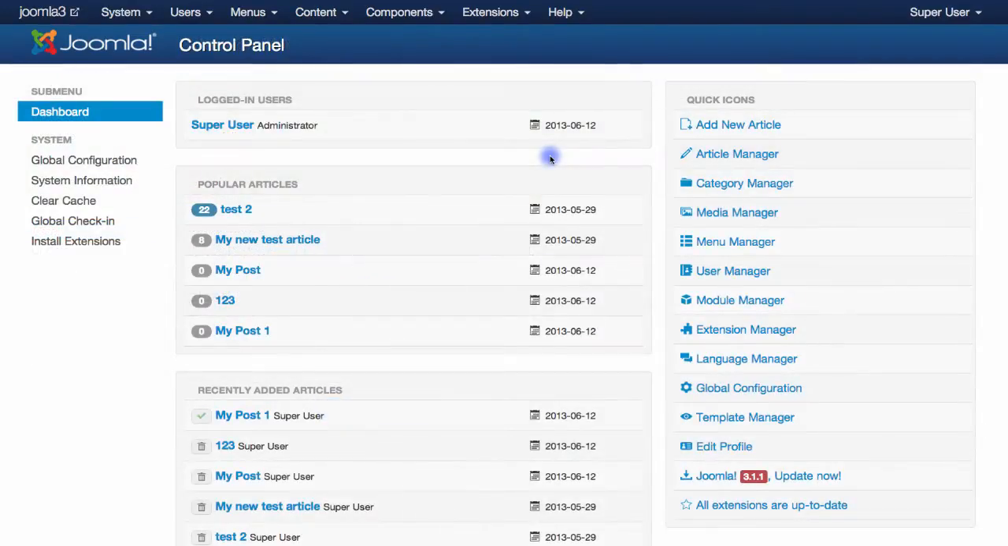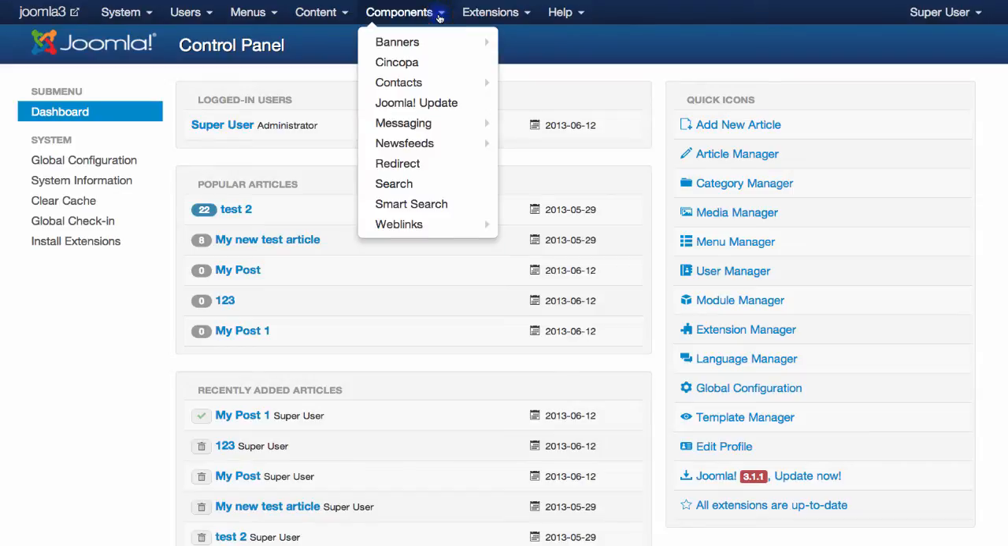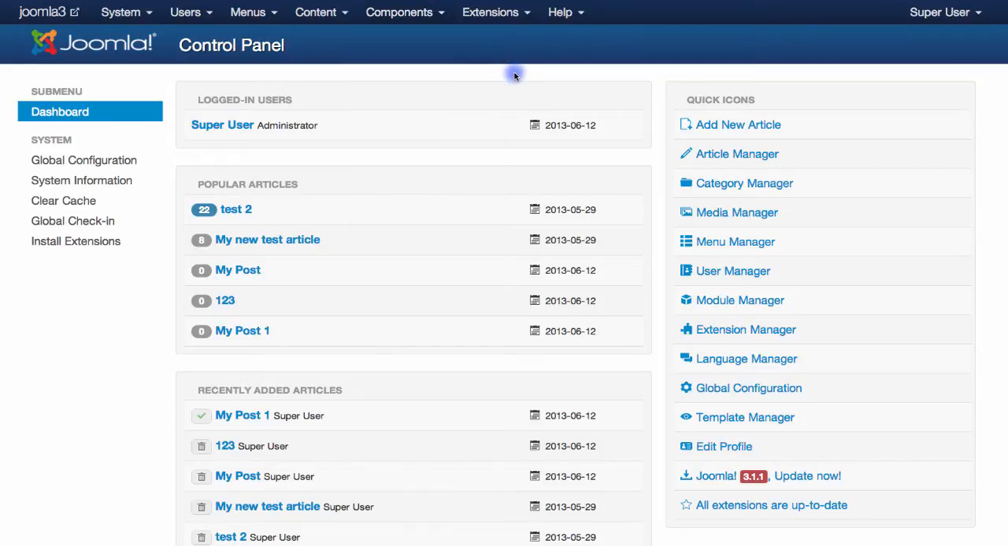Once we've installed the Cincopa module, using it is quick and easy. If you navigate to the Components tab at the top of the page and click it, we have this Cincopa option, and clicking this will bring us to the Cincopa page where we can log into our account and work with our galleries.